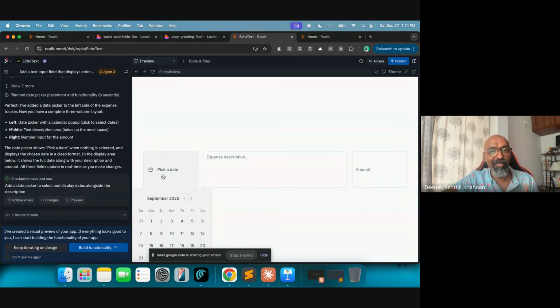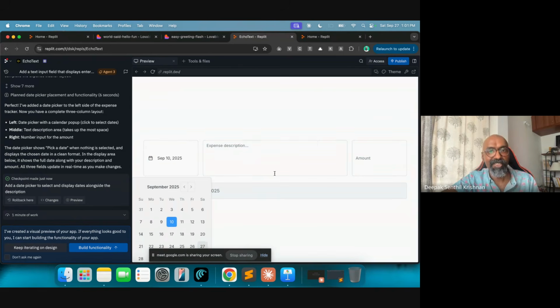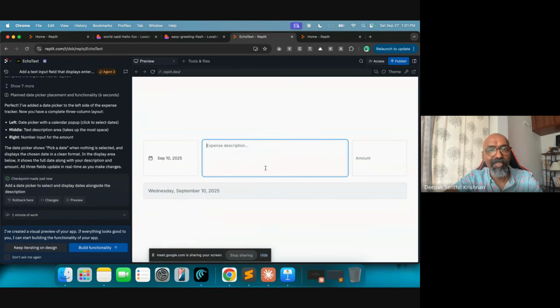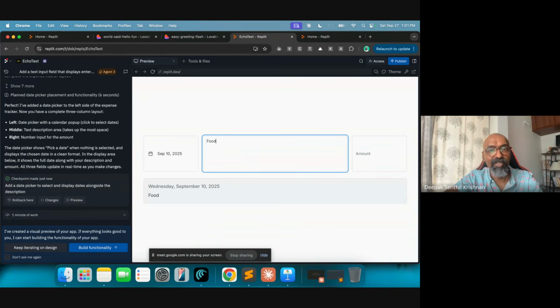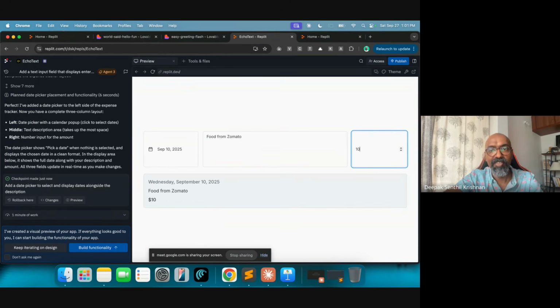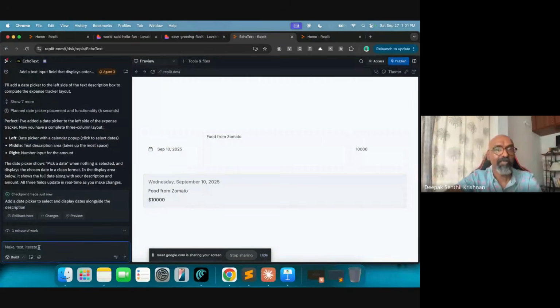So now we've got a little bit of a date picker as well. So fantastic. So we've got the date, food from Zomato. Great. So now we've been able to get the date, we've got the input, and we've got the number as well. Now we want to add some more stuff. We want to add more entries. So we need to have some place where we can enter the input as well for that.